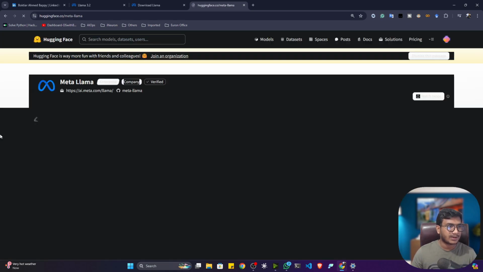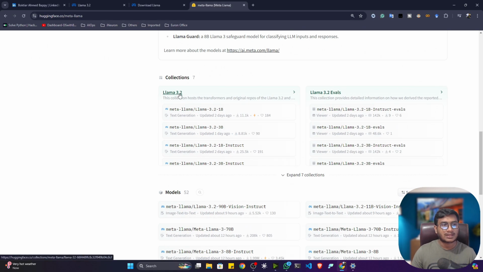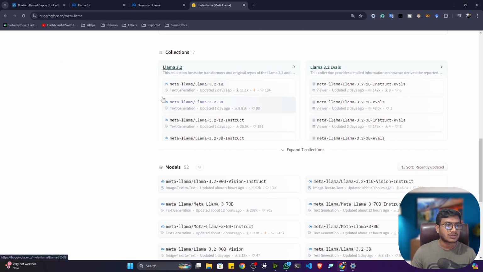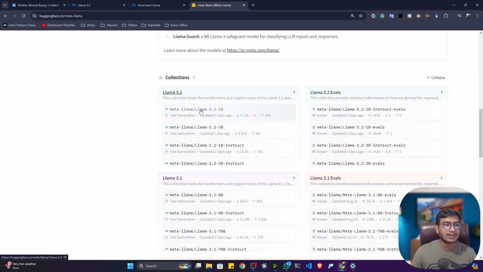So let me go to the Meta organization. Now, if you just go below, see Llama 3.2. Inside the collection, you will see Llama 3.2. So all the models are available inside Hugging Face itself. Now you can use any kind of model.